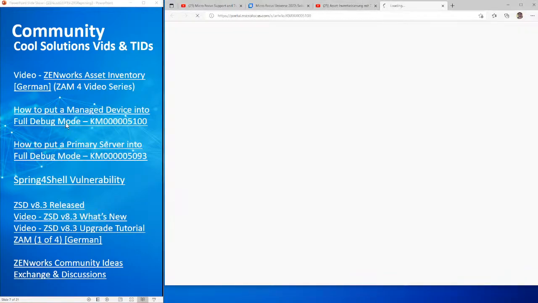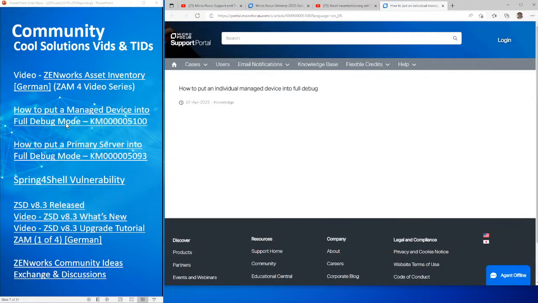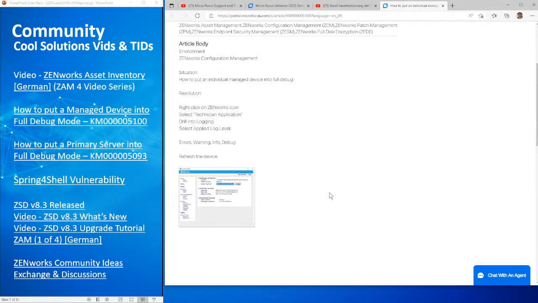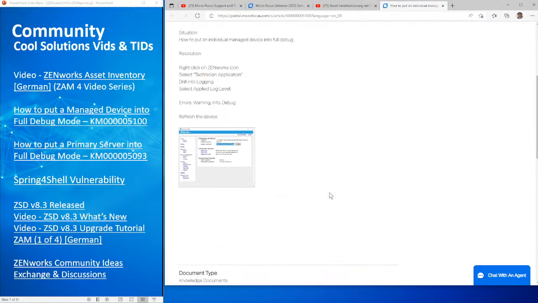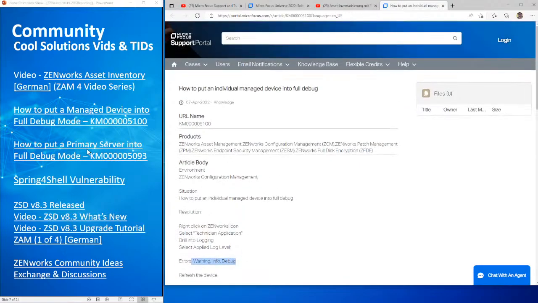Another one is how to put a managed device into full debug mode, a new TID that's out there. Wanted to make sure you're aware of that. And so you may say, yeah, it seems common sense putting it into debug mode, but there's some details here that might come in very, very handy for you for what you're doing, explaining a few things about the different errors and so forth. There's also one for a primary server.